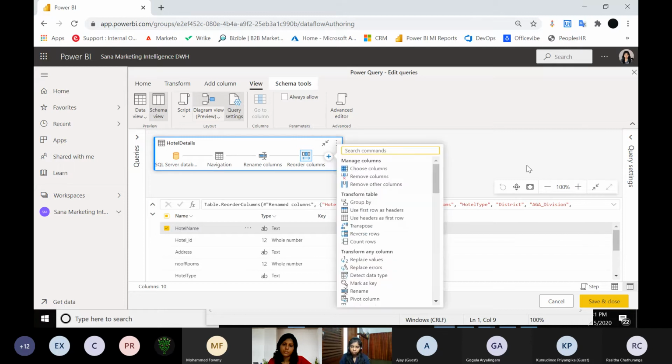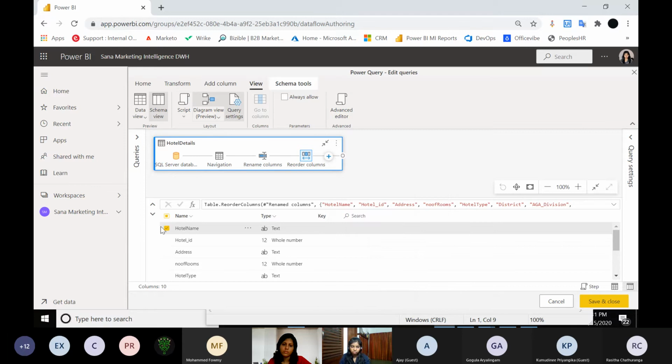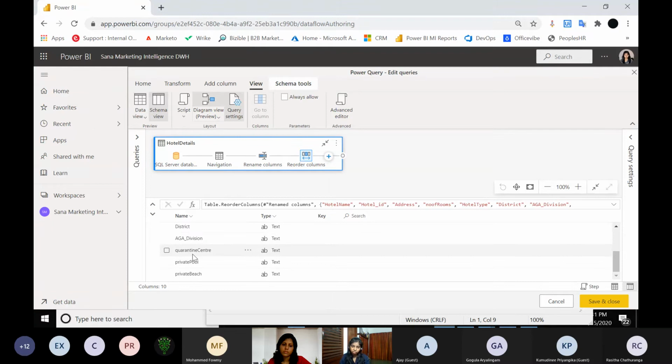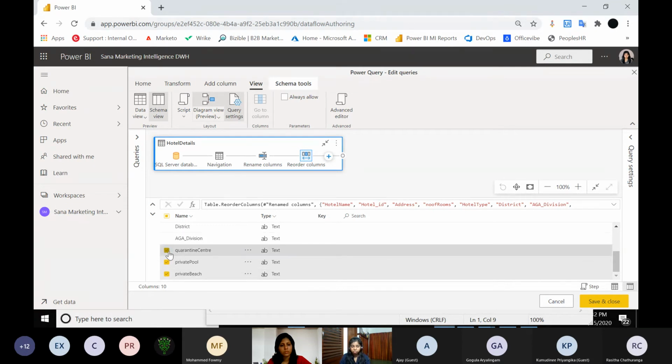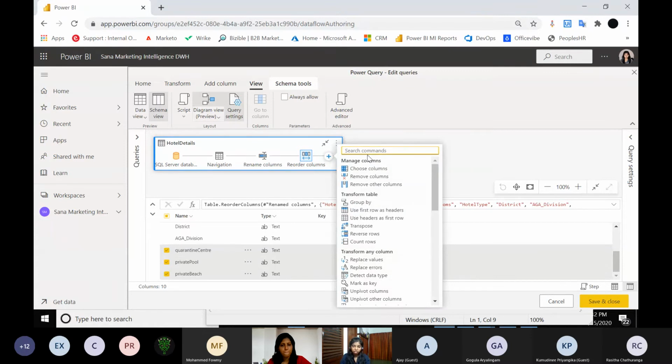So for example, if I want to change some columns to uppercase, I can do that. So these are yes no columns, the quarantine center, private beach, private pool. These are yes no columns, and they are in different cases. So I just wanted to change them all into uppercase. So all I have to do is select the columns which I want to convert, and then go over here, click the add button, and then just say uppercase.